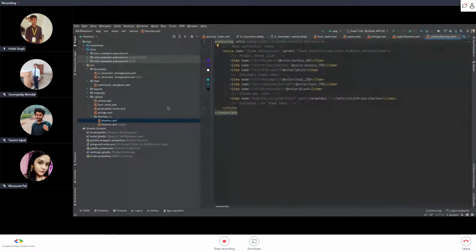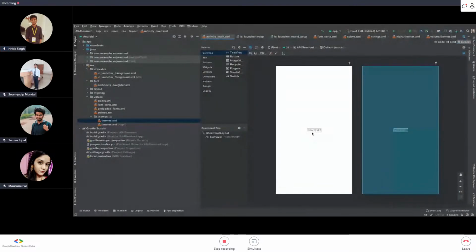Okay, so now we would move into layouts and views. Oh, also, I'm so sorry, I would have to explain to you about Gradle also.